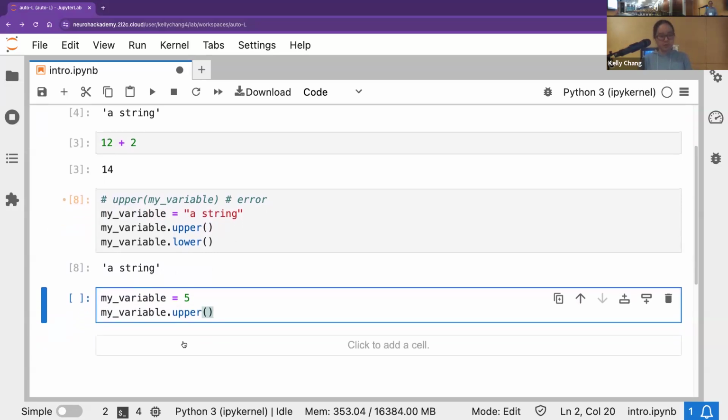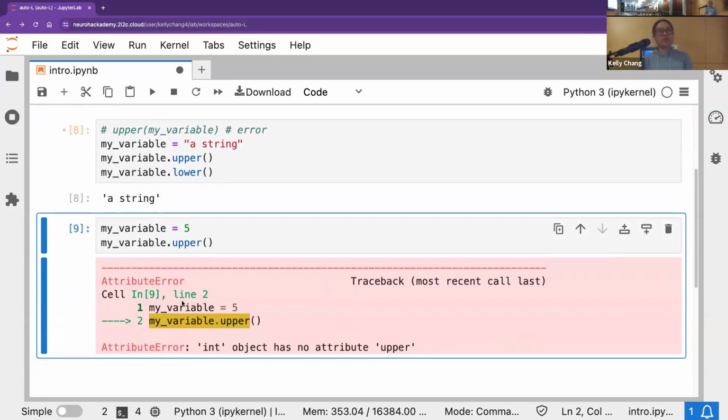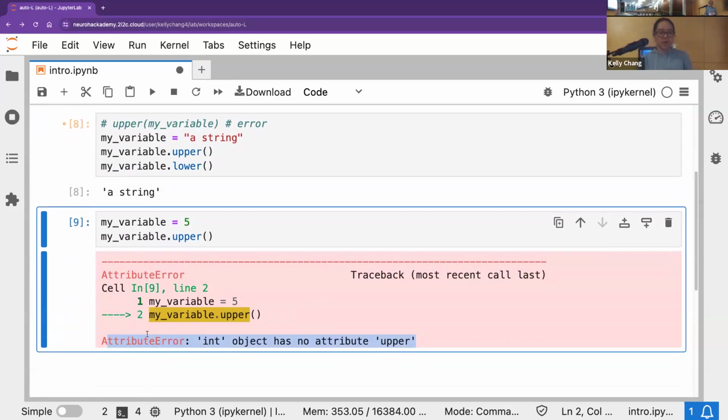If I try to do upper on an integer variable, it doesn't actually have that attribute. If you take a look at the error message right here, first off, it shows you what line the error message is thrown upon. It's on the second line within this cell. That's one thing to note as well. If you're used to coding in a giant IDE, the line number refers to the cell that you currently ran.